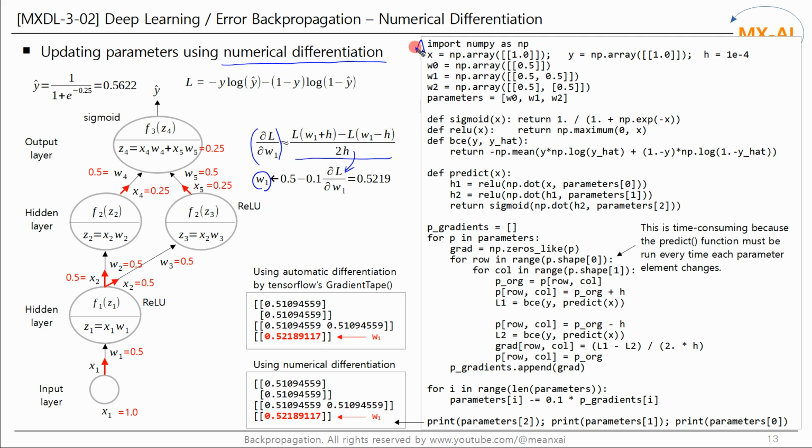I wrote a code to update the parameters of this neural network using numerical differentiation. I will skip the explanation of the code. The results are as follows. The previous results using TensorFlow's automatic differentiation were as follows. You can see that the two results match well. However, these results may vary depending on the value of h. Also, this method is time-consuming because the predict function must be run every time each parameter element changes.